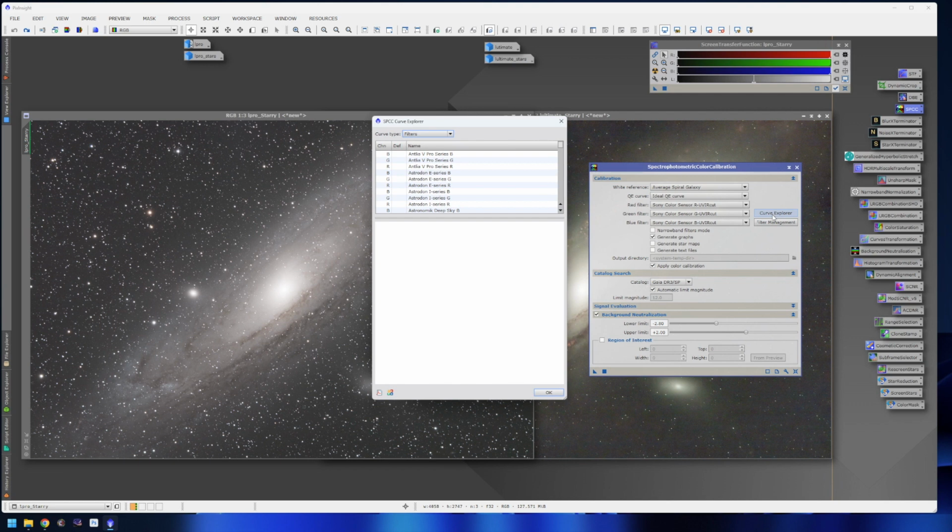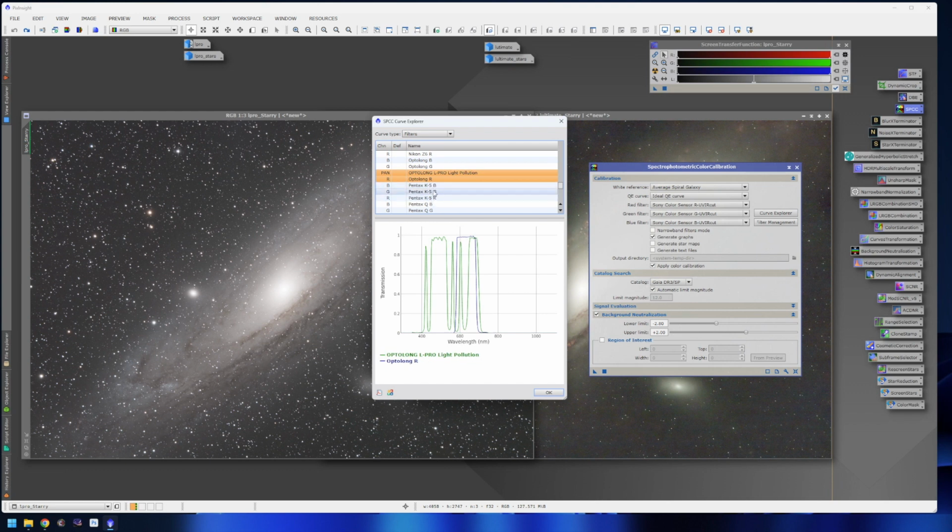So we will use the Curve Explorer, and right here we should be able to find the L-Pro filter. Here it is, Optolong L-Pro. So you can see the bandpass that it lets through, and if you control-click another filter, I will just use the Optolong R filter, you can see that we actually have both of the bandpasses here. And if I click this colorful button, it says combine the selected filters.